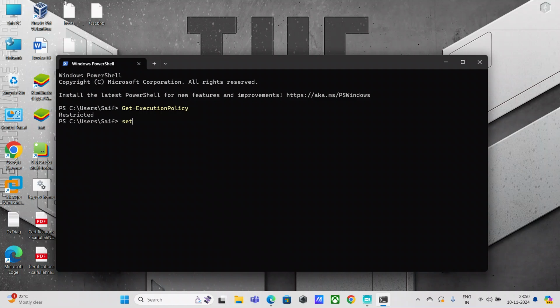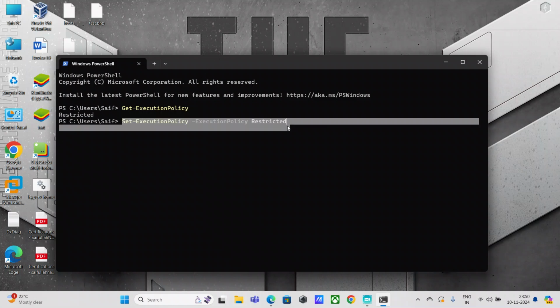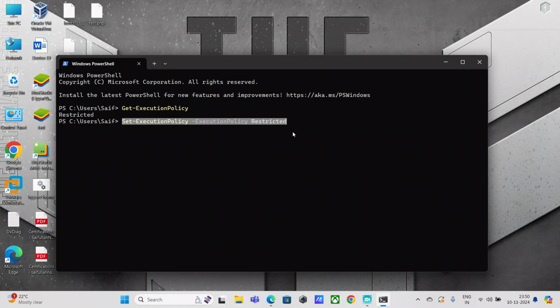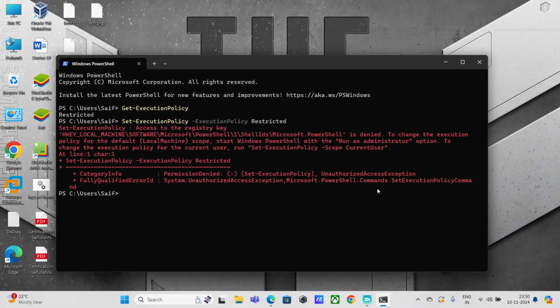In order to push this policy, all you have to do is note down this command, guys: Set-ExecutionPolicy -ExecutionPolicy Restricted. Once this is set, I will show you how it works. Currently you need to run as administrator to enable this option. Once you put this security feature, you can prevent execution of malicious PowerShell scripts.